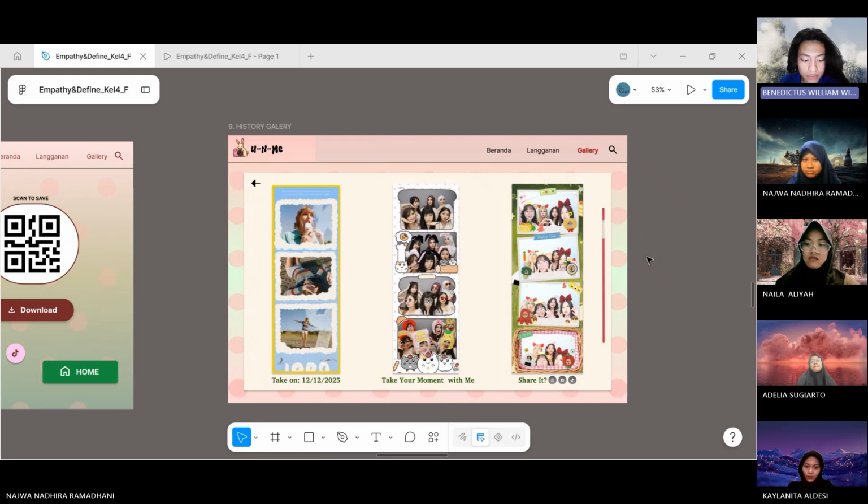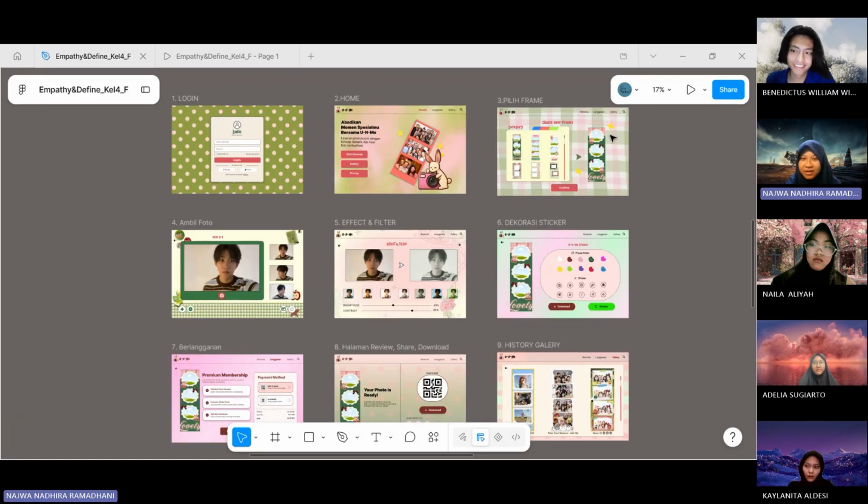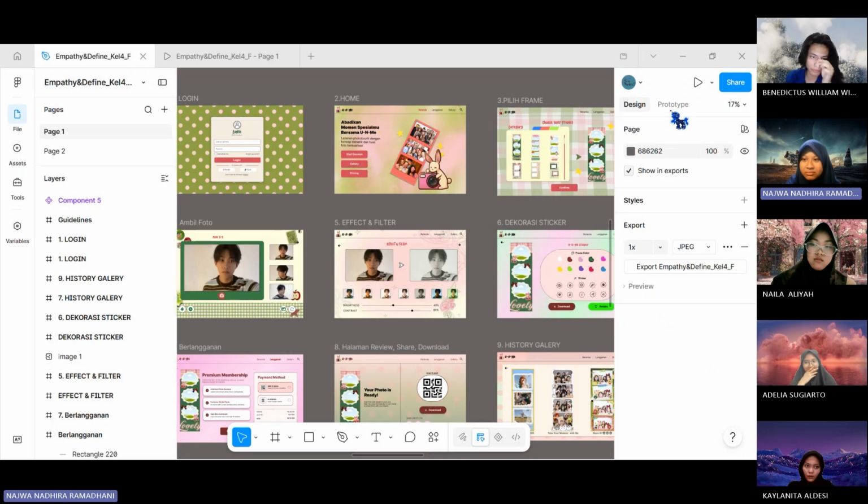And the last is History Gallery. This page features a clean horizontal 3-column layout showcasing past saved photo strips, complete with creation dates and integrated social share shortcuts below each item. The function of this page is to act as a personal digital archive where users can look back at and manage their previous memories.